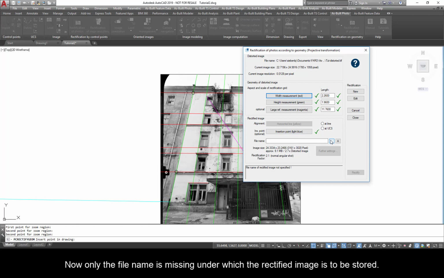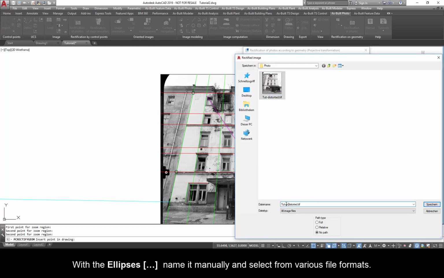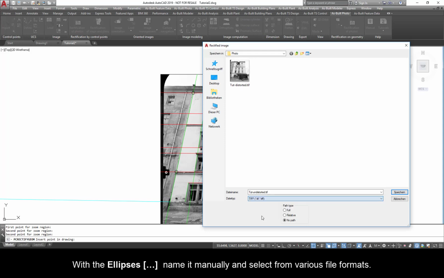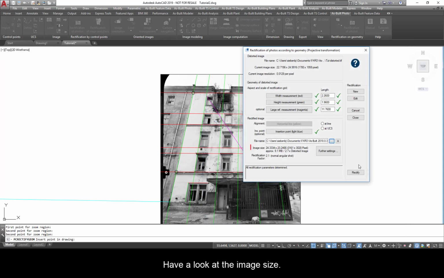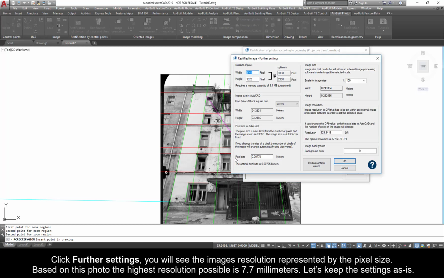Now, only the file name is missing under which the rectified image is to be stored. You can select the auto naming of the output file, with the file being stored in the same folder as the original image, with a suffix attached to the original file name and the same format, .tiff. With the ellipsis, name it manually and select from various file formats. Have a look at the image size. Click Further Settings. You will see the image's resolution represented by pixel size. Based on this photo, the highest resolution possible is 7.7 millimeters. Let's keep the settings as is.